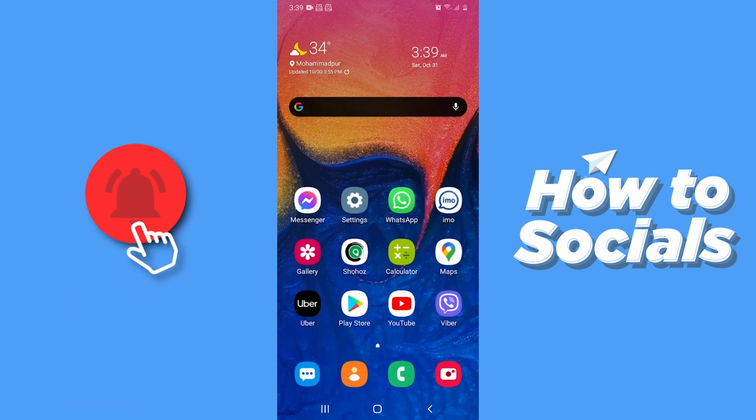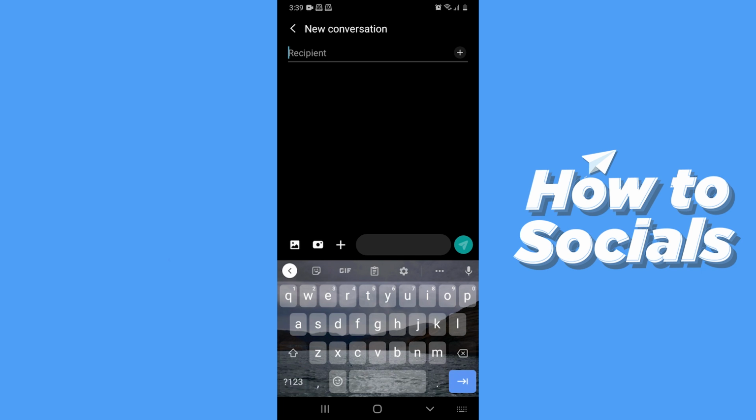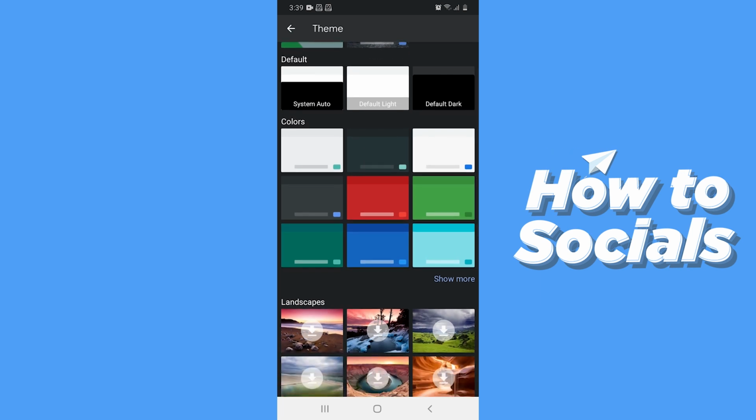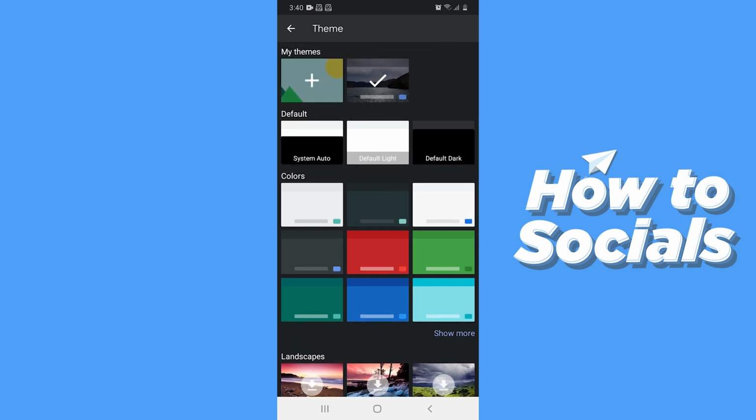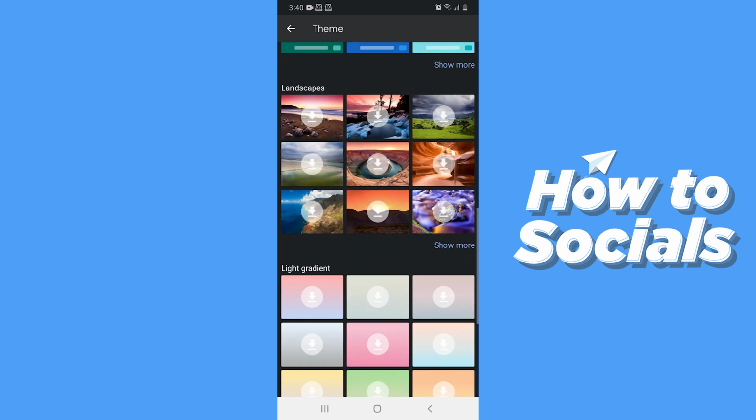Now let's open a messaging app and open the keyboard. And here you can see that your keyboard has been changed. This is not a Samsung default keyboard. Now let's go back to the Gboard app. You can also select from many themes. You can select from default themes, colored themes, landscape themes, light and dark gradient themes.